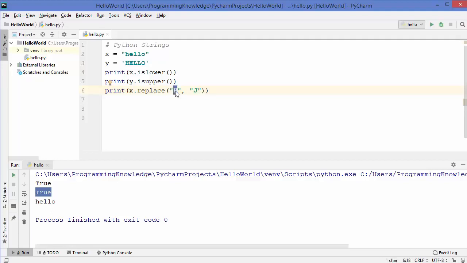So this capital H is not present in our string, right? So let's just add this capital H into our string and let's see what's the result. So now the capital H is replaced by capital J here in the result.